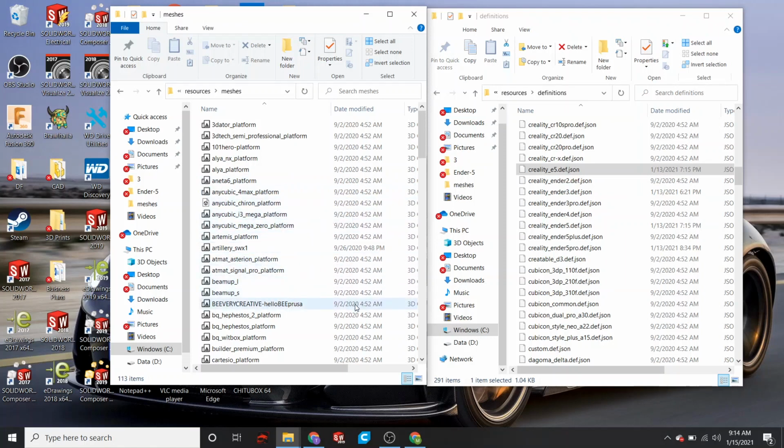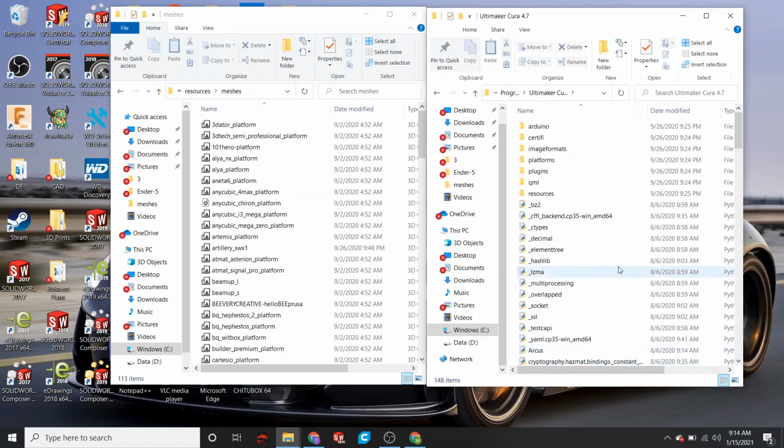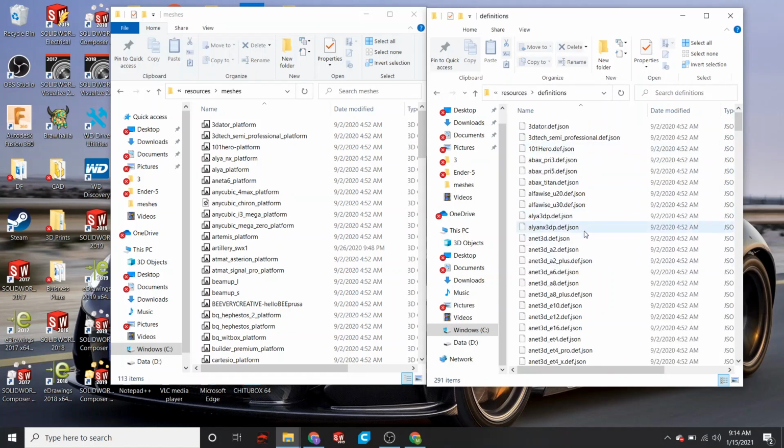The next thing you're going to want to do is go into the definitions file, because these are the files that you're going to be editing. And it's the same way that you get there. You go to your C drive, Program Files, and then Ultimaker Cura 4.7. Then you go to Resources, and then you go to Definitions.